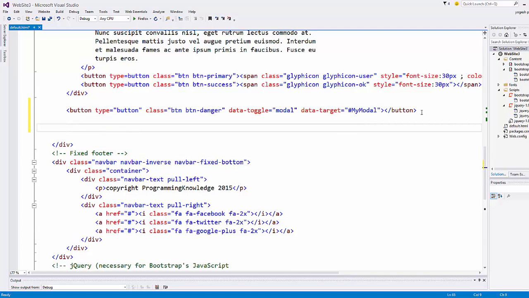Now we are going to create the actual body of the modal. Just add a div tag here and add this ID. We will reference this ID here, which is my modal. The second thing is we will add a class called modal fade. I think this will be only modal fade. And we will define one more attribute here which will be role, and it's a dialog.